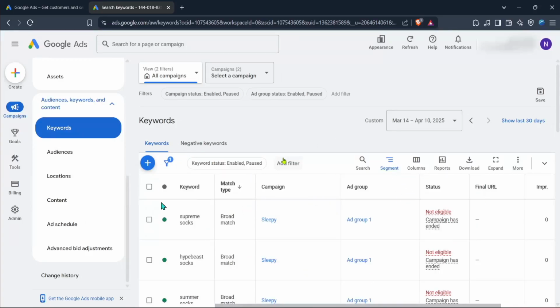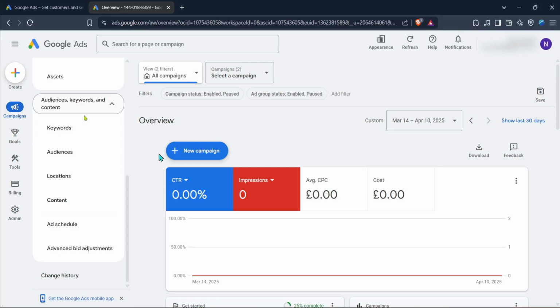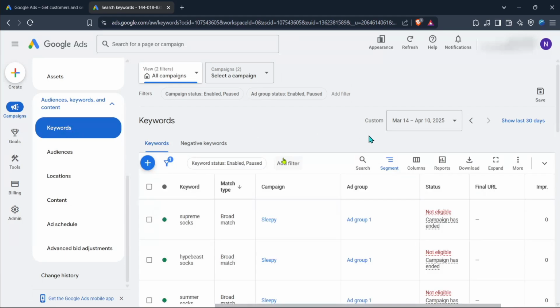Next is expected click-through rate. This measures how likely users are to click your ad. To improve it, test new headlines and descriptions that are more engaging. Use action words, highlight unique benefits, and include clear calls to action.